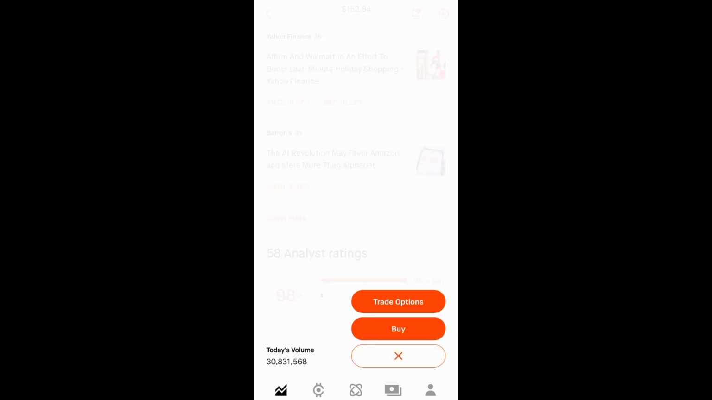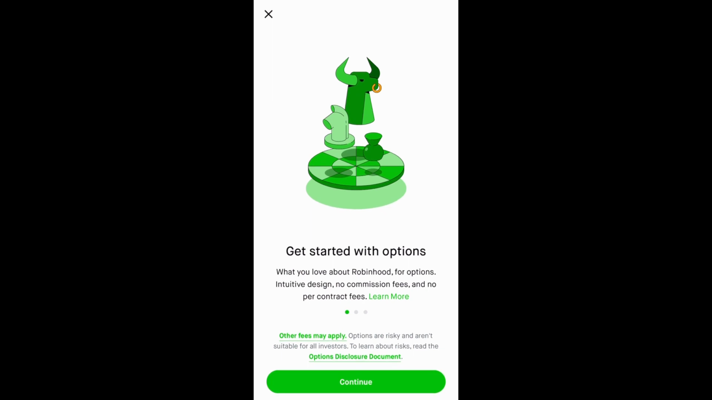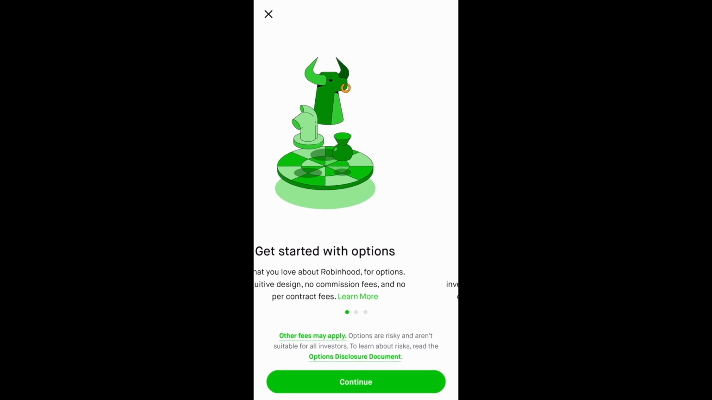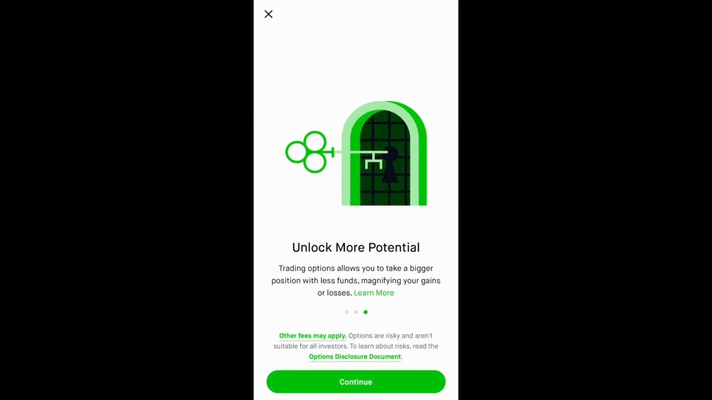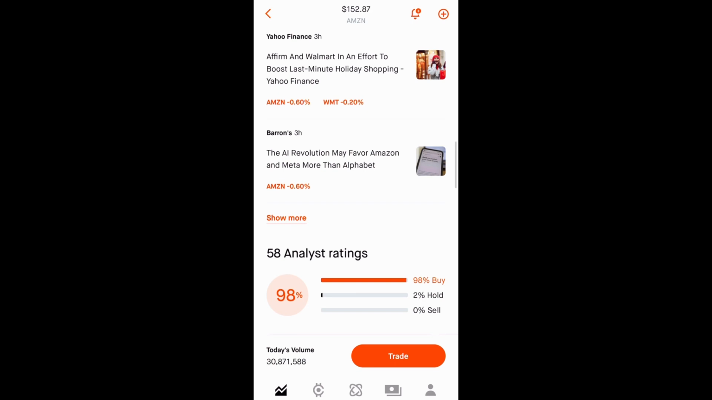There are two options here. The top one is for trading options, which is a whole separate thing. It's more complex and requires more information. So if you're considering trading options, you'd click that. For everyone else who's doing a regular order, you want to click buy.